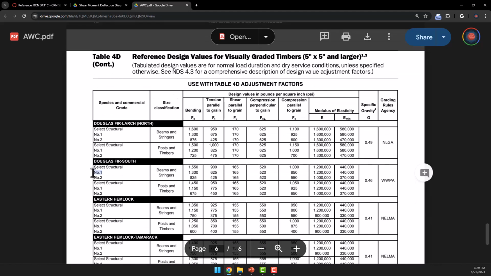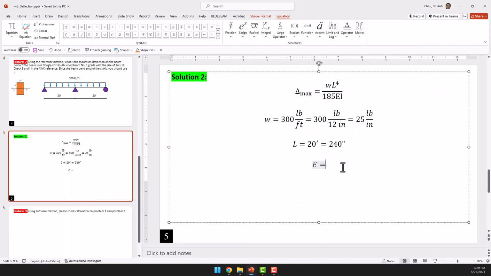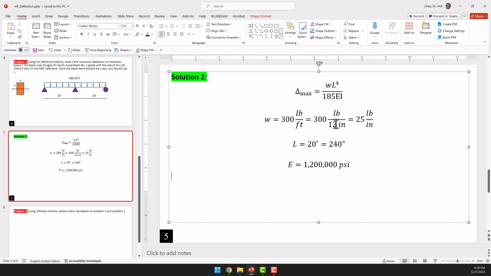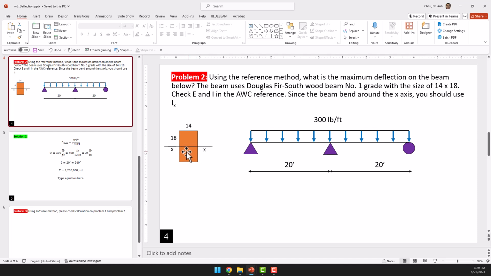So for now, we know that this one is number one Douglas fir south. So we're going to use the modulus of elasticity, which is 1,200,000 psi. This one, from bending all the way here, all of that is in psi. So I'm going to write here 1,200,000 psi. Now we need to find the I, and this one is bending on the x-axis.